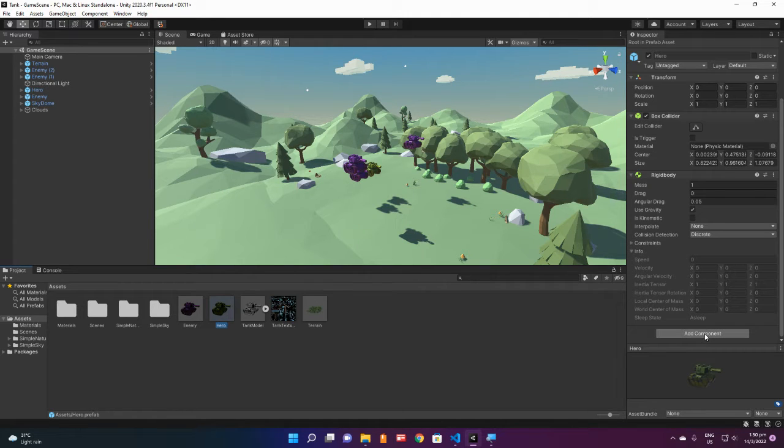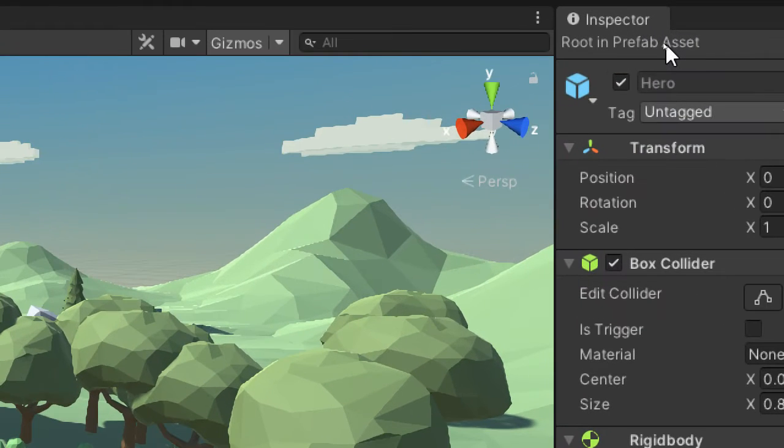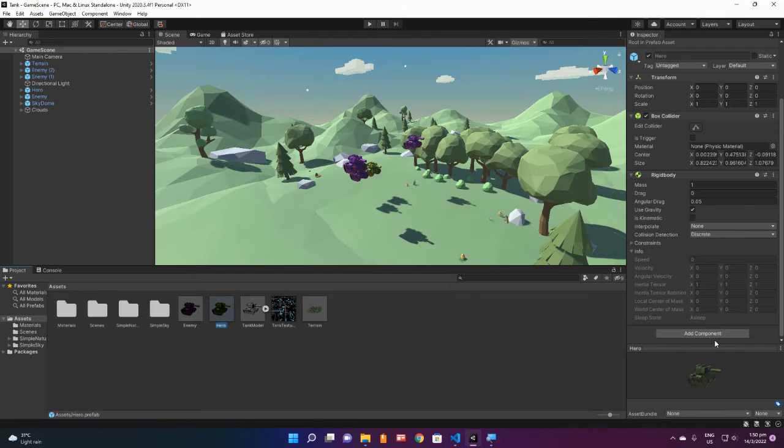So I'm going to add a component here. Make sure it's inside the prefab asset. Make sure this is the prefab asset. Next, we will add the component. Go to add a new script. This script we are going to call hero. You can see there's a hero script being added in.